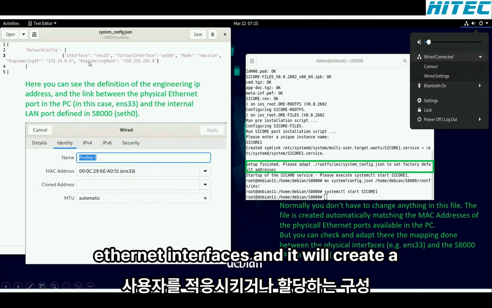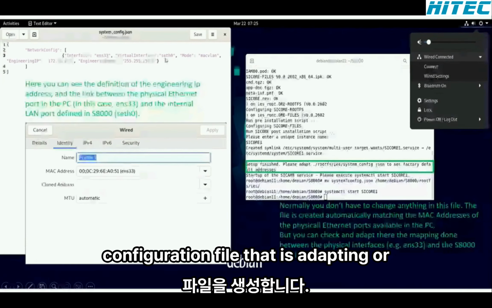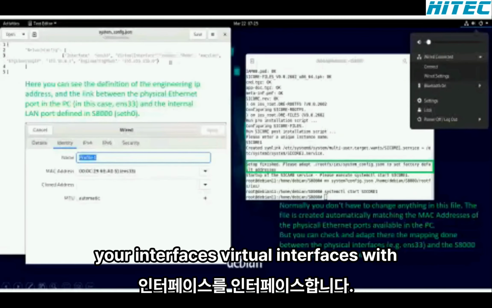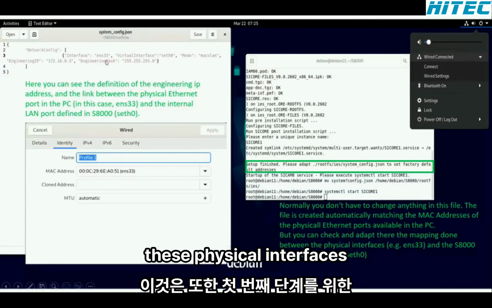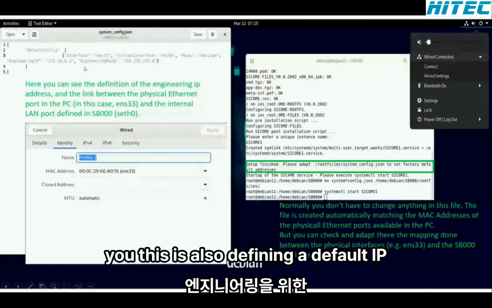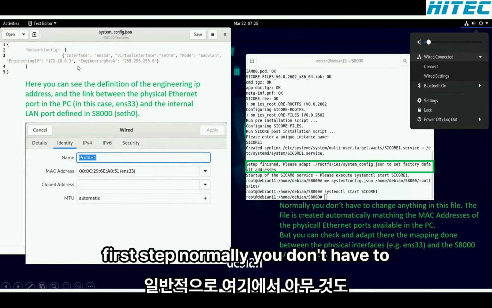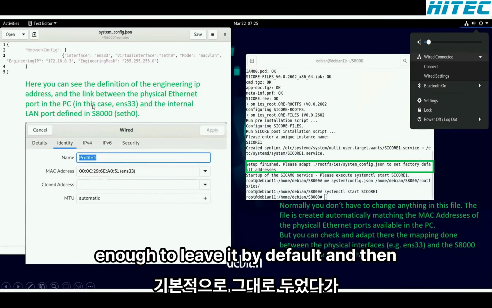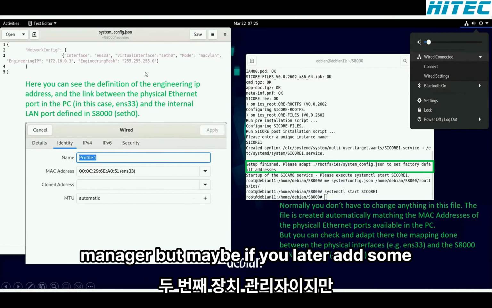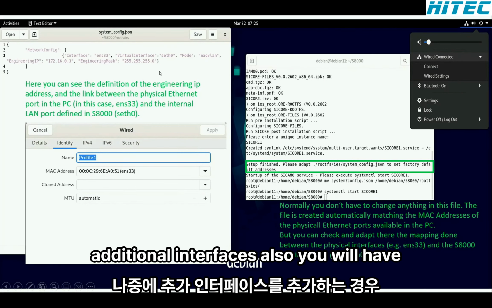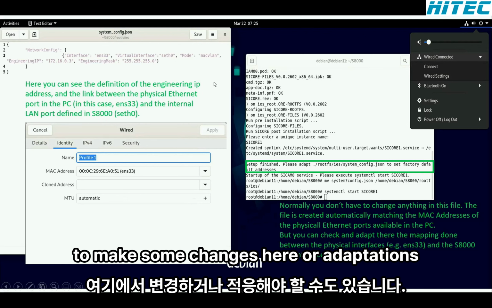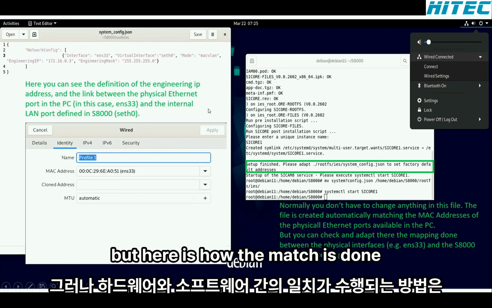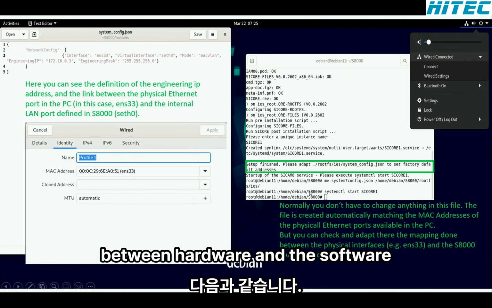And you will create a configuration file that is adapting or assigning your virtual interfaces with these physical interfaces. This is also defining a default IP address for engineering, just for the first step. Normally, you don't have to change anything here. It would be enough to leave it by default and then make the changes later in Sicam Device Manager. But maybe if you later add some additional interfaces, you will have to make some adaptations here. But here is how the match is done between hardware and the software.